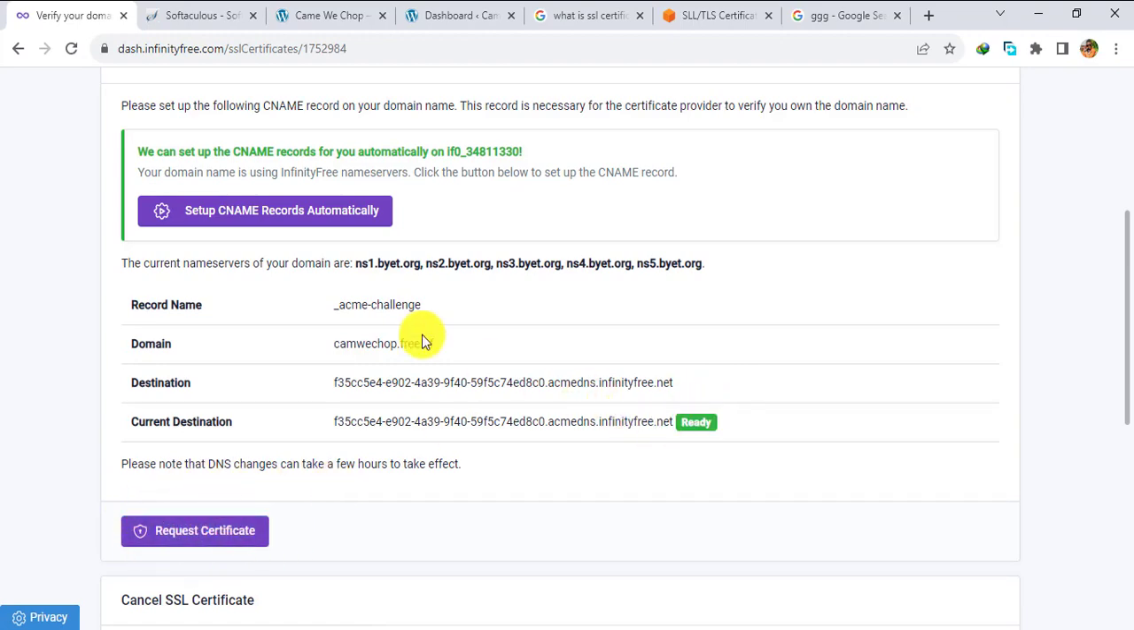But if it is red, you keep refreshing. Just come and click here to refresh the page. Click here, refresh until the red changes to green. When it changes to green, they will tell you ready, where they say current destination. When it is green and it is ready, go ahead and click request certificate.